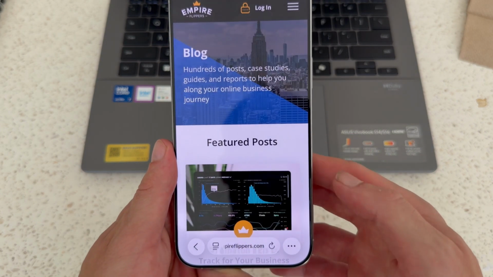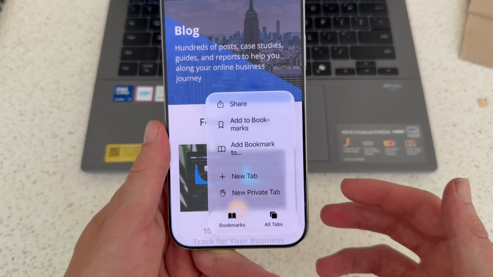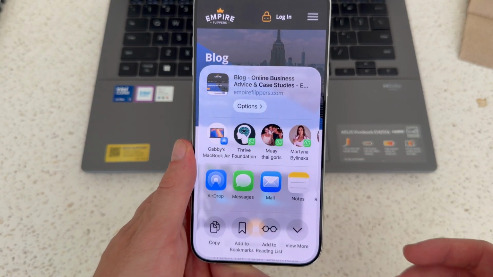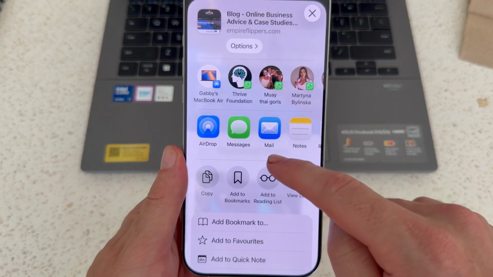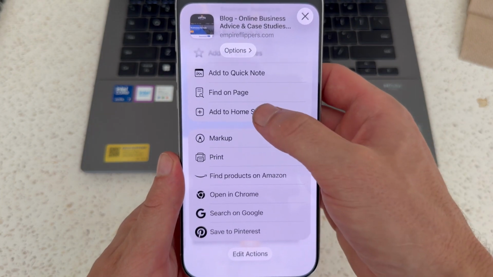Now once you're on the website you want to add to your iPhone home screen, you just need to click on the three horizontal dots at the bottom of the page. You can then click on the share button, and if you scroll down you'll have the option to add to home screen. So go and click on this.